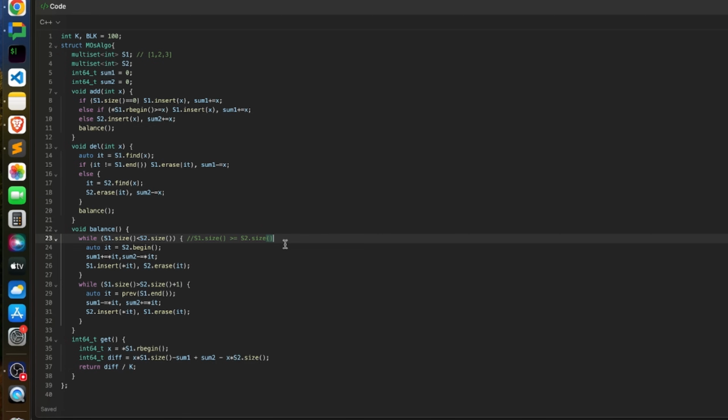So what you do, you remove the first number from this multiset s2 and insert that into s1. So that's exactly what I have done here. First insert it into s1. Once you insert into s1, your sum1 is going to be incremented by that number, right? So sum1 plus equals that number, and similarly once you erase it from s2, then sum2 minus equals that number, and s2 dot erase, right?